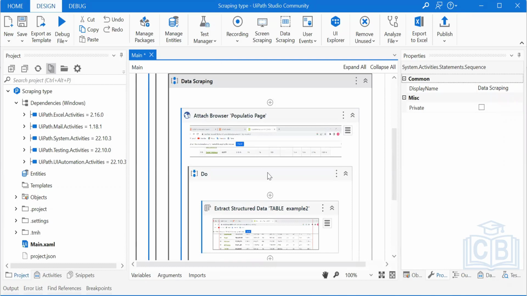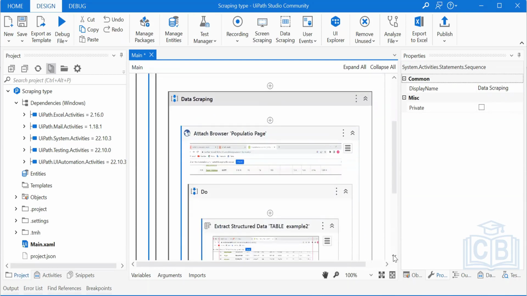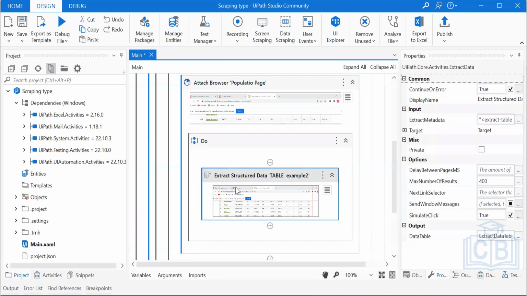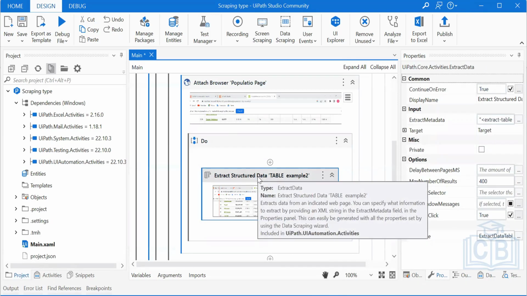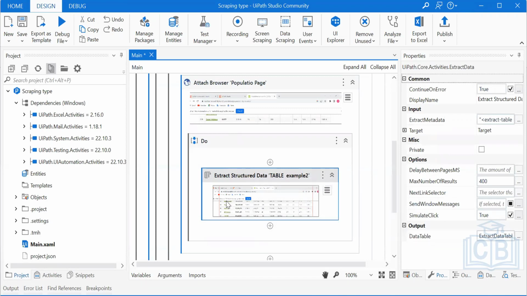Open browser. In the open browser, what I did was data scraping. Can you see? Inside the open browser, I did data scraping. So now which activity extracted the table? Data scraping, but inside the data scraping, which activity? Extract structured data. Structured table, yeah, it is structured, correct. Now this activity extracted the table.